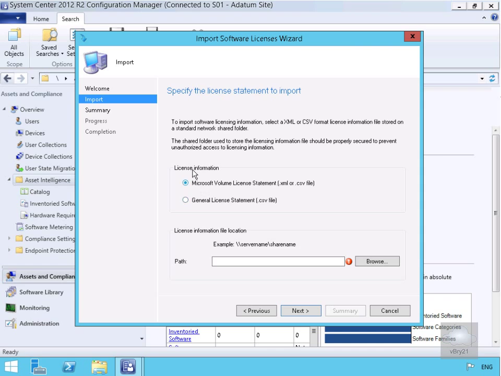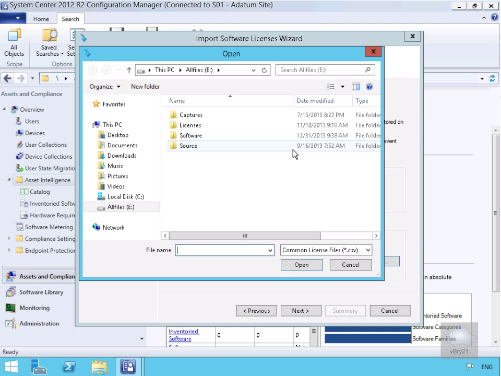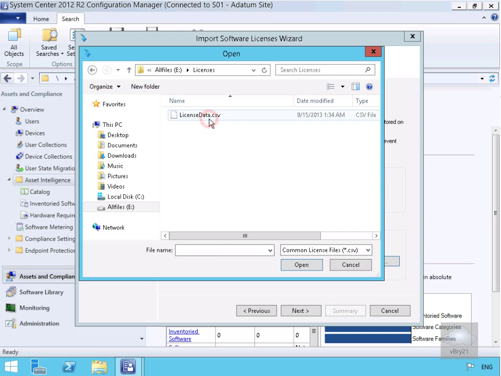Two options here. For license information we can either go for our Microsoft volume license statement, or in my case I'm going to go for my general license statement file. I'm going to browse through and import my license data file. So we'll navigate through the file itself, go to licenses, go for our license data.csv file, and select open.